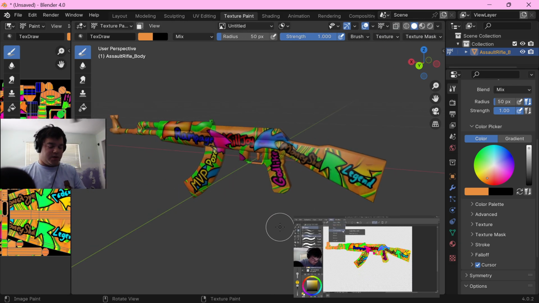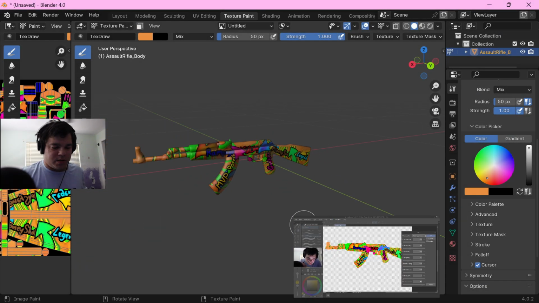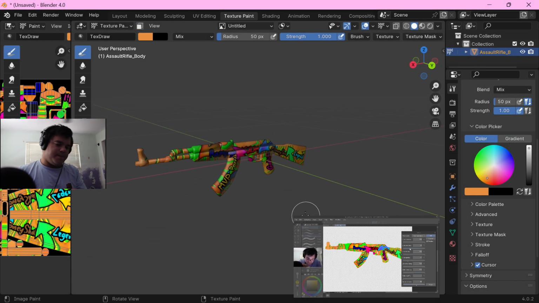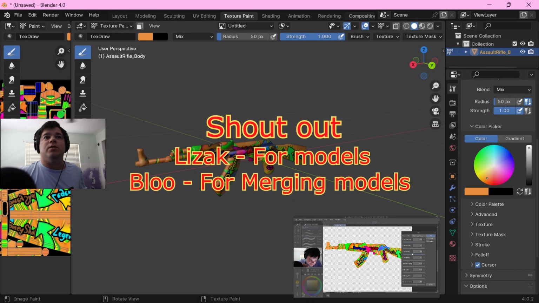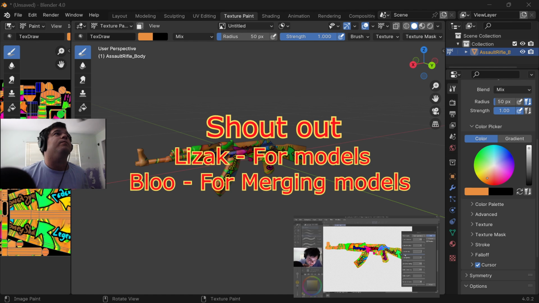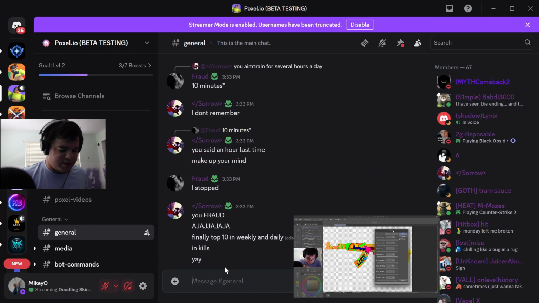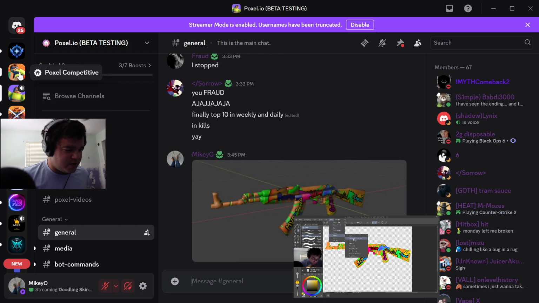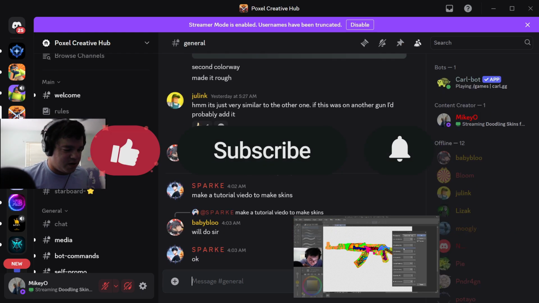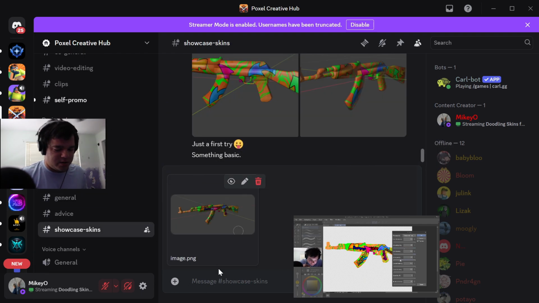But anyway, once you get that done, you can take your screenshots, which is what I'm gonna do. Take some screenshots there. Take a screenshot right there. And then you can go to the Discord for poxel.io and you can go ahead and show it off in the general chat if you wanted to. There we go. We can put it right there. But you can also go to the Poxel Creative Hub and you can post it right into Showcase Skin so that people can see it.